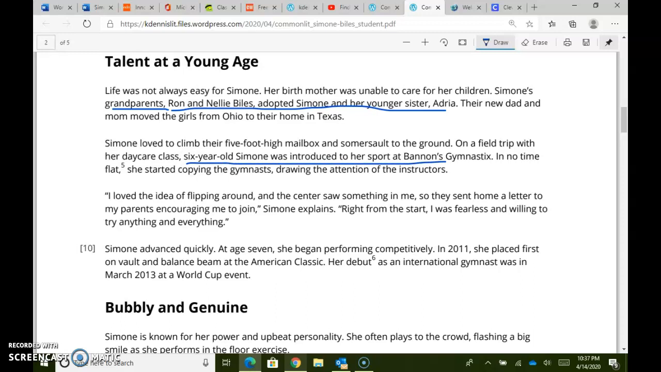I loved the idea of flipping around, and the center saw something in me, so they sent home a letter to my parents encouraging me to join, Simone explains. Right from the start, I was fearless and willing to try anything and everything. This paragraph is important because what does this tell us?